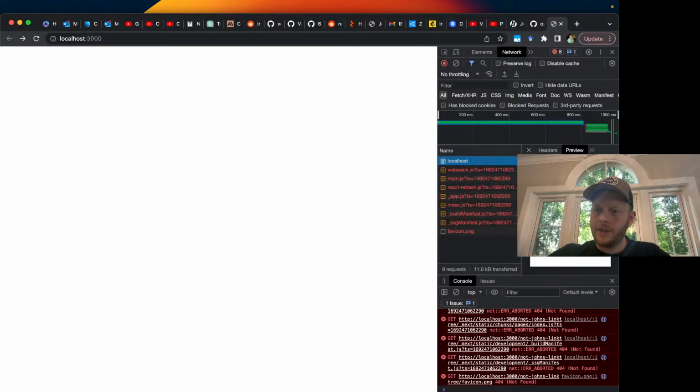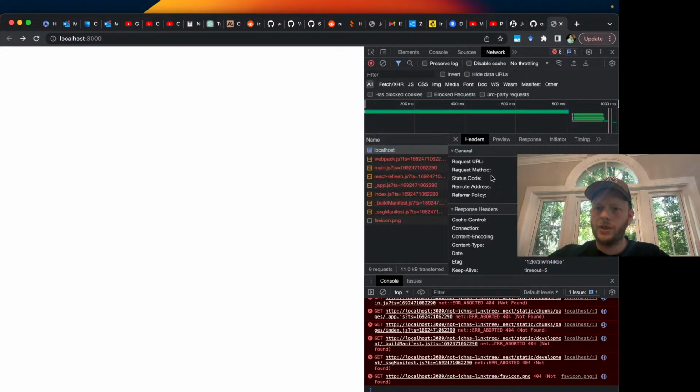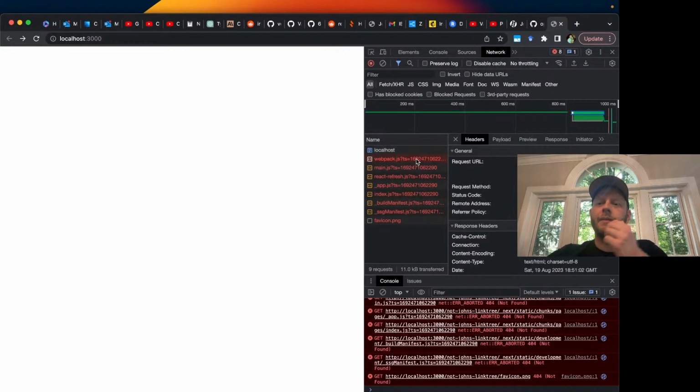So what's up with this? There is some content that's coming from localhost, and it's just straight busted. Oh, okay. The paths are wrong, right? So now it says not-johns-linktree. Yeah.